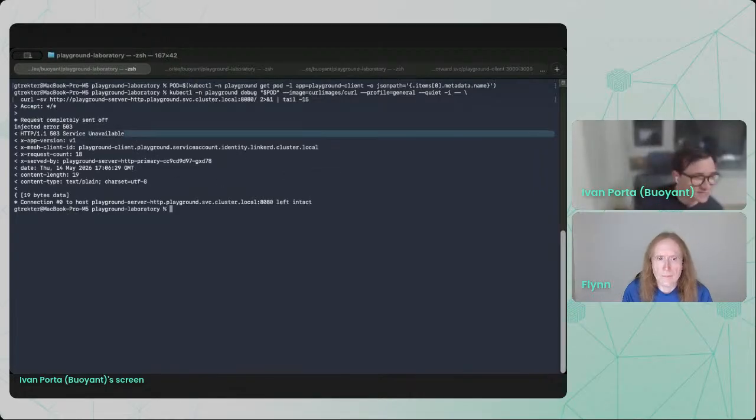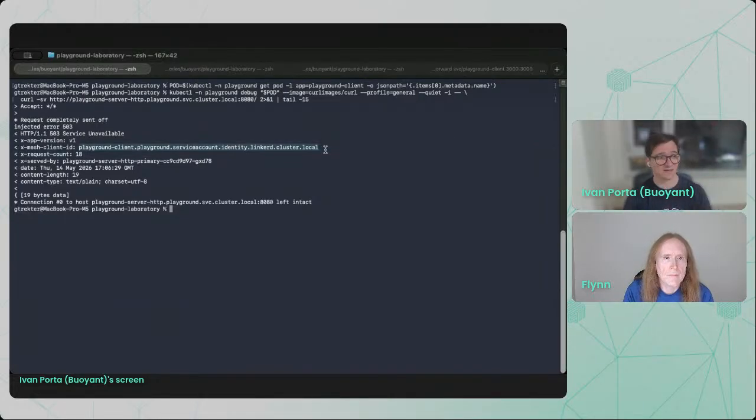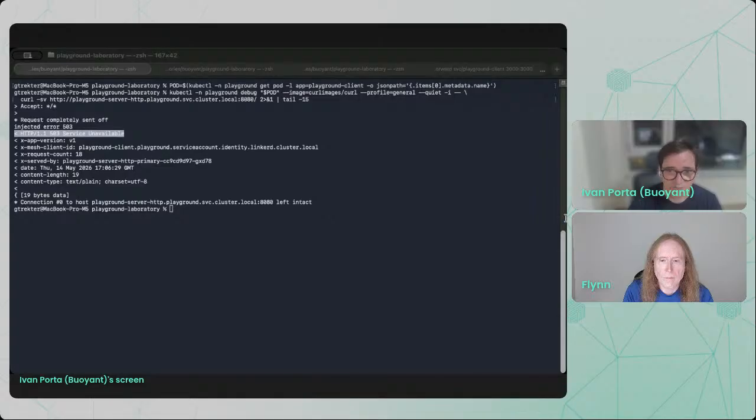So we can see here service unavailable, and we can see the client ID, which means the mesh is actually working. The problem though is something is going on. We can see the header appended by the proxy, but we see 503. So what next? We can use the Linkerd diagnostics.